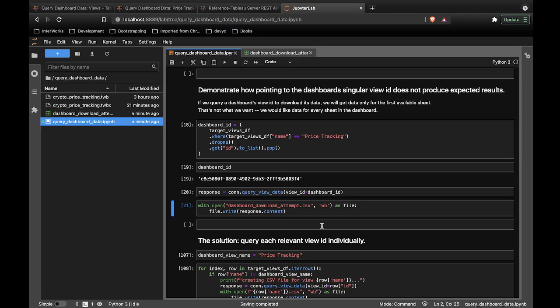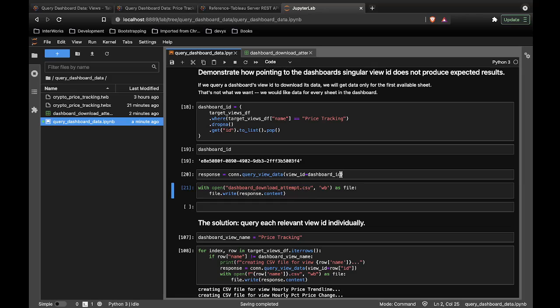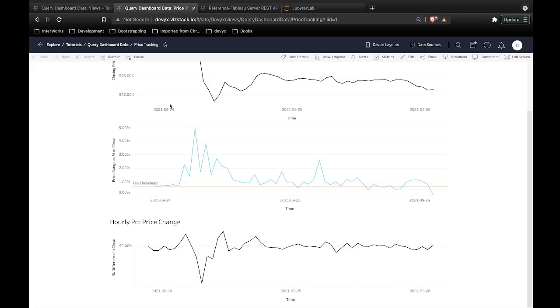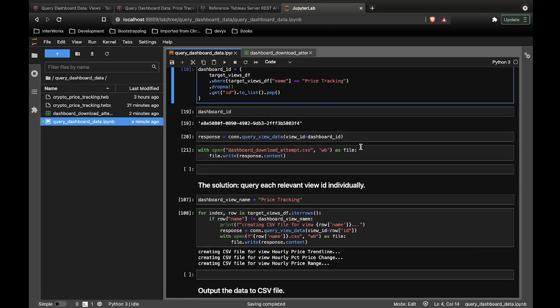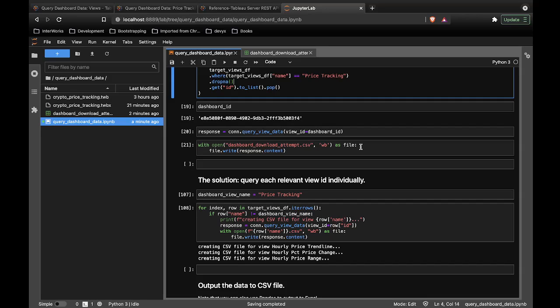So what we end up with here is we queried that dashboard ID, and that problem that I told you about happened. Even though we passed in the dashboard ID, we wanted to get the price tracking dashboard, which is this guy right here, the entire thing. What ended up happening was those different views that exist in the dashboard. The REST API says, oh, you want to query this dashboard. Well, there are multiple views at play here. I don't know which one you want. I'm just going to query one of them, give you that data. So that can happen. And that's the challenge that we're trying to overcome here.